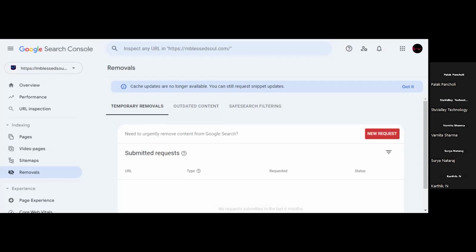Yes. So the safe search actually means it will filter out the explicit content from the search results, and it will provide you all the URLs that are available in the Google search result. So this is the safe search filtering, and the other two are clear, outdated and the temporary removal. So this is the removal part.